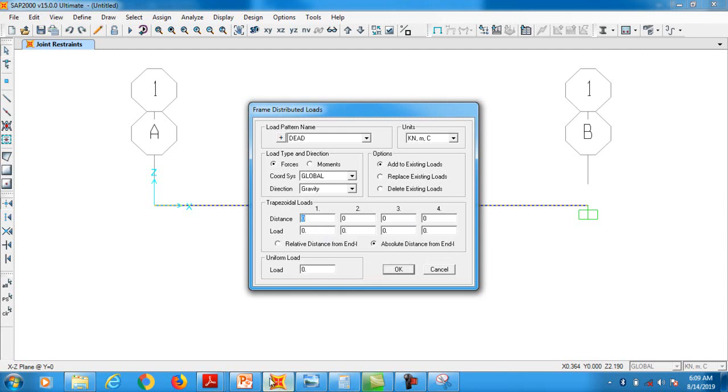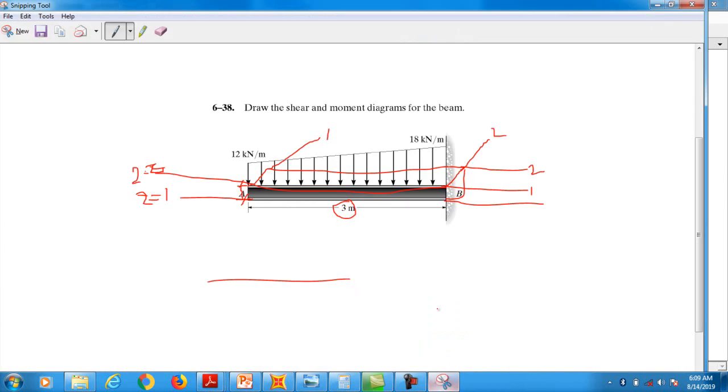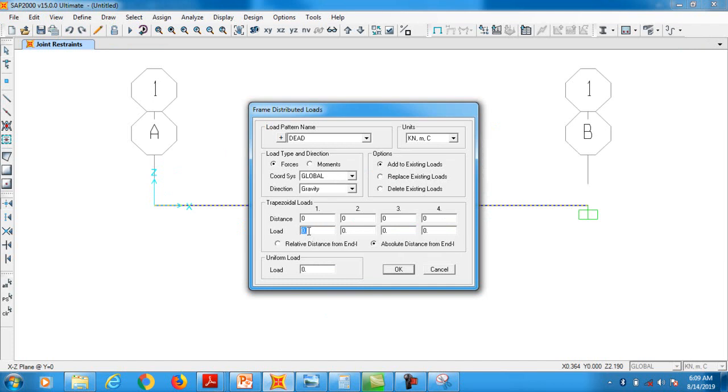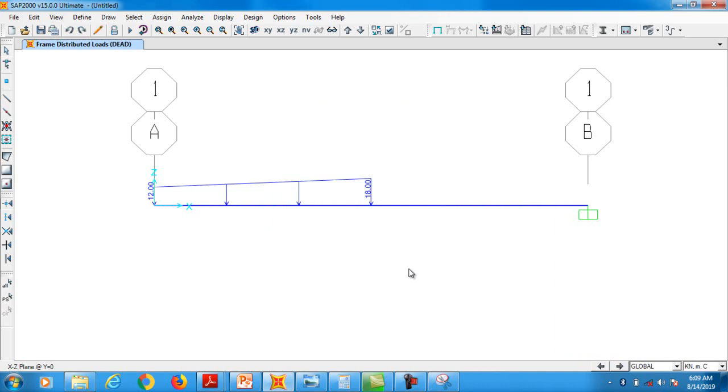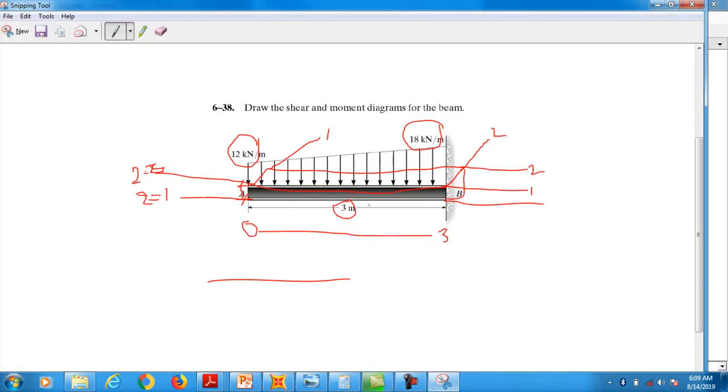At distance 0 you have a loading intensity of 12, and at a distance of 3 meter you have a loading intensity of 18 kilonewton. The distance is measured from this 0 point. So this is 12, and at 3 meter it is 18 kilonewton. But there is an error, because we have 3 meter here and we inserted a total spacing of 6 meter.